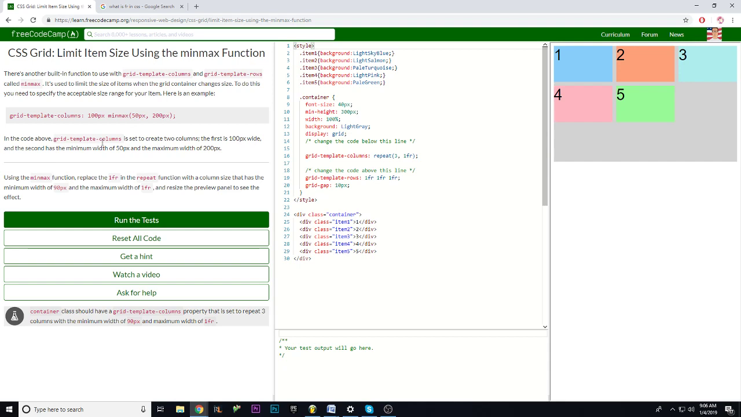In the code above, grid template columns is set to 2 columns. First is 100 pixels wide, and second has a minimum width of 50 pixels and a maximum width of 100 pixels. So now it has a min and a max that it can be. So it will never be smaller than 50, never be larger than 100.